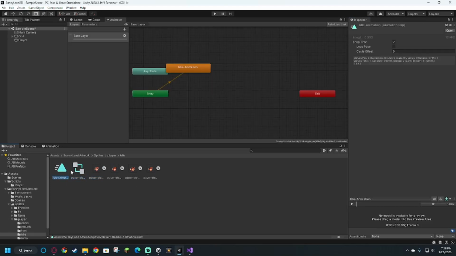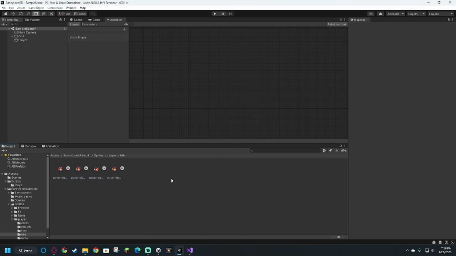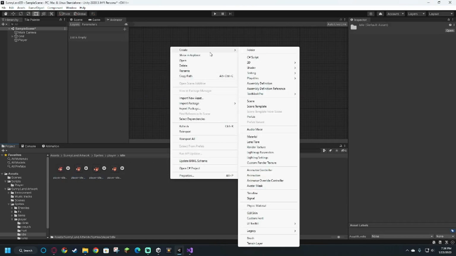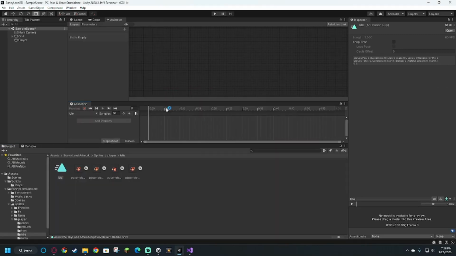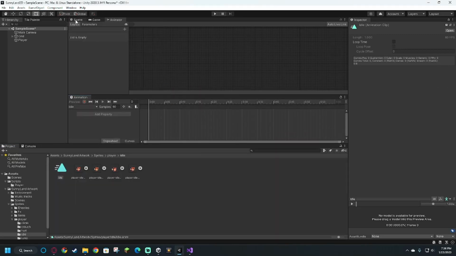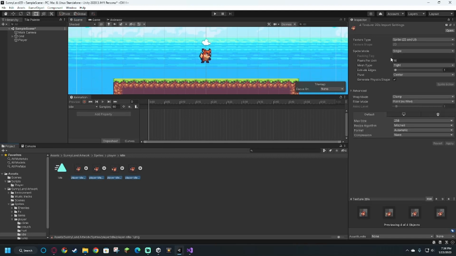So we're not going to use these, just going to delete them. Then we're going to right click, create, and create an animation called idle. I'm just going to leave this down here for now. Make sure that your pixels per unit is set to 16.